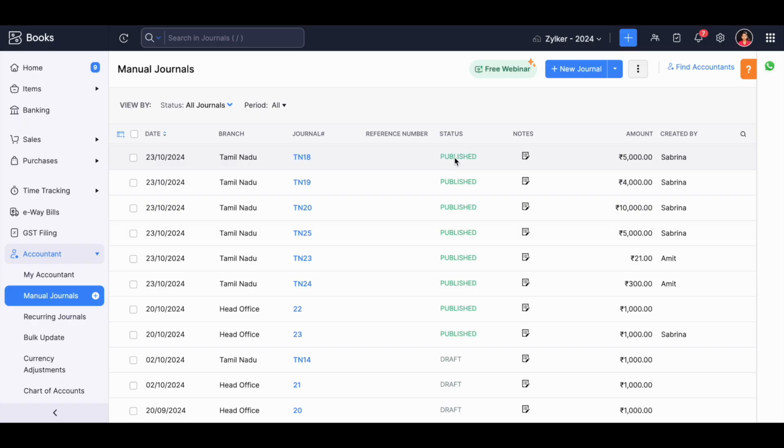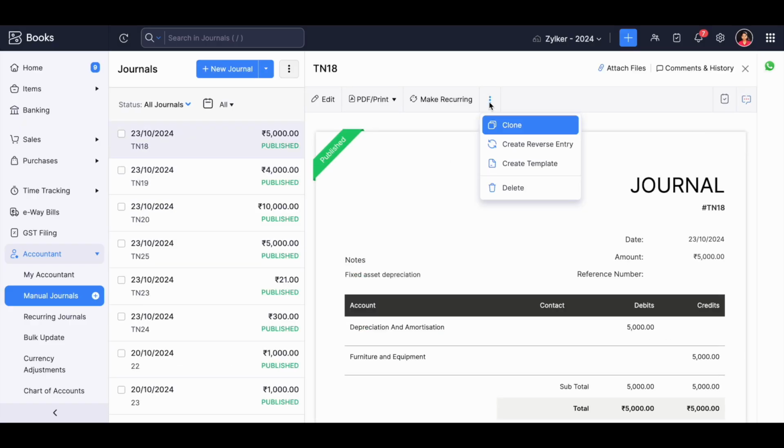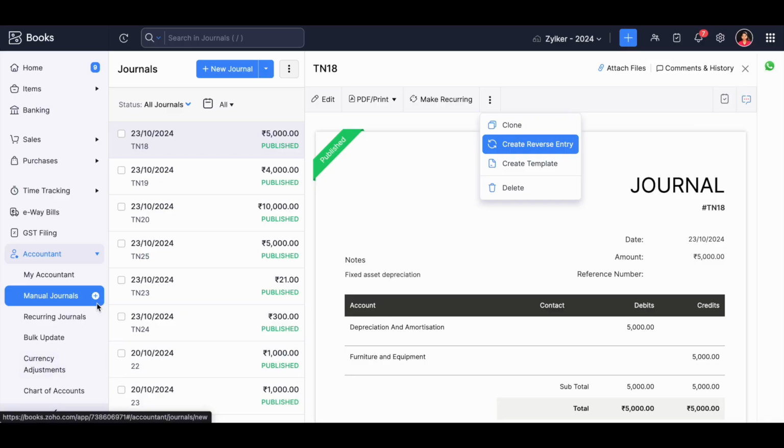You just have to click on that entry, click on the 3 dotted icon and click create reverse entry. So an automated reverse entry will be created for the published journal. So this is about manual journal. Next we'll move on to the next module, recurring journal.